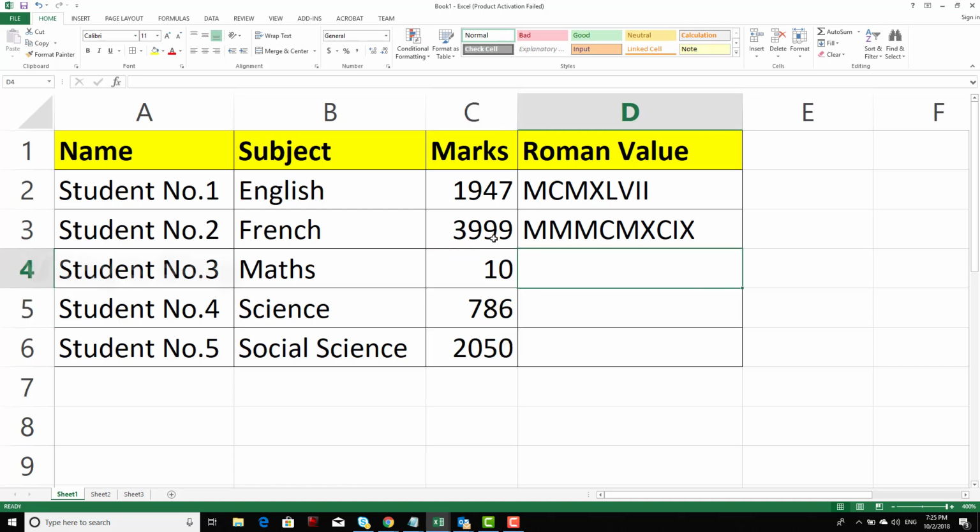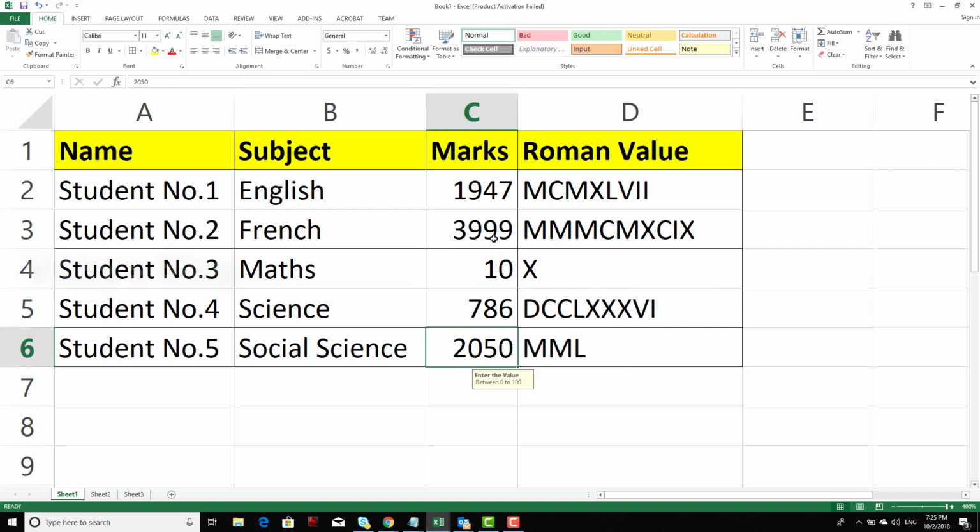So here, same thing, I want to find the Roman number for the text. So I'm just going to copy and paste it here. I'm going to copy paste it here for 2015. Yes, that's it. This is a simple thing you can find easily. Convert any numbers up to 3999 to Roman value. That's it. Hope this video is very much helpful.